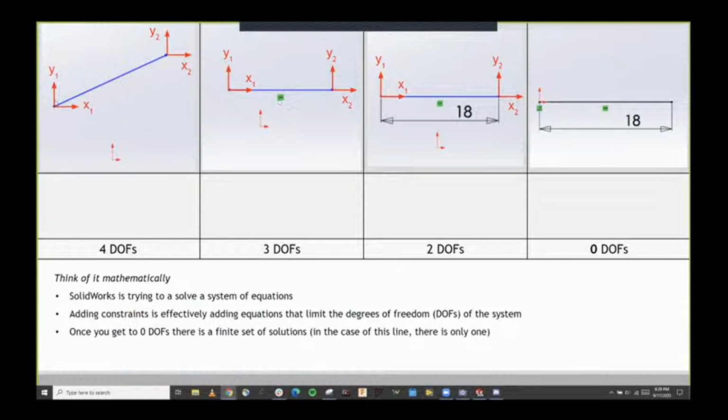So getting back to this, in this first picture, we have 4 degrees of freedom: y1, y2, x1, x2. In this one, we have one equation that defines this coordinate right here. So we're saying y1 is equal to y2. So now this line is horizontal. As we move to this picture, we are defining the length of this line as 18 units. So what that means is that x2 is equal to x1 plus 18.